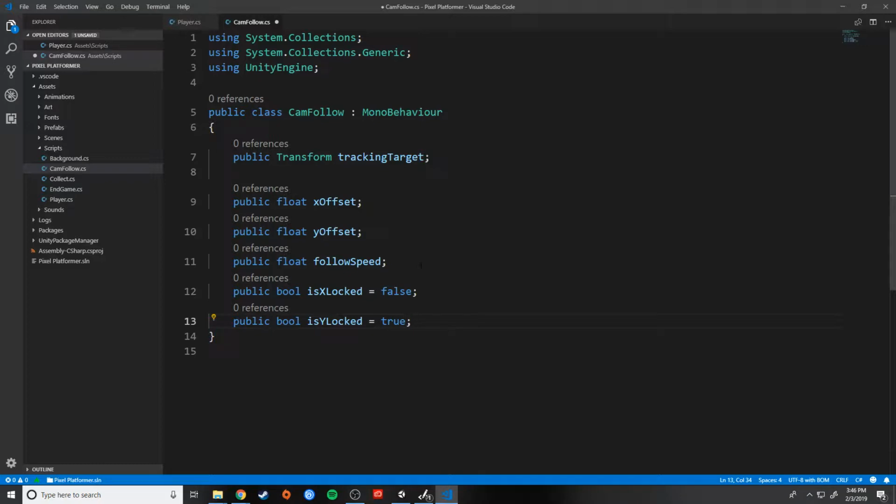Now what this is going to allow us to do with these variables is turn on and off this lock to make the camera not be able to move up or down or left or right. And for this game, we're just going to have it lock the Y so that the camera does not move up and down with the player when we're jumping. That's going to make it feel a little bit more stable.